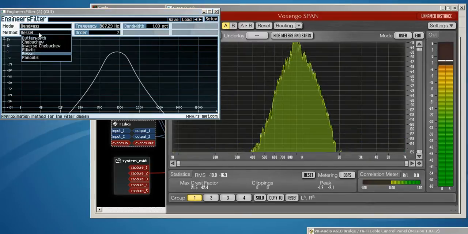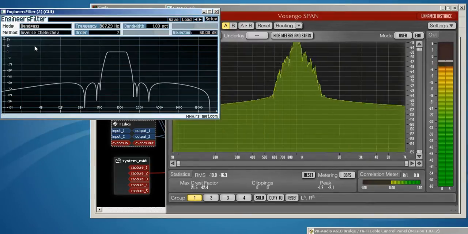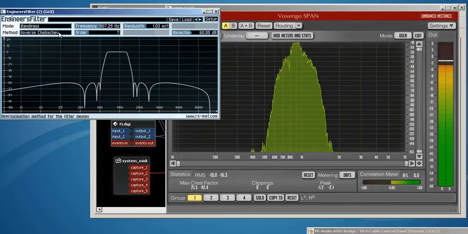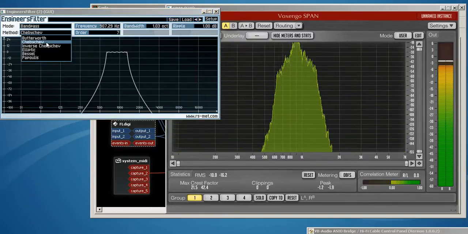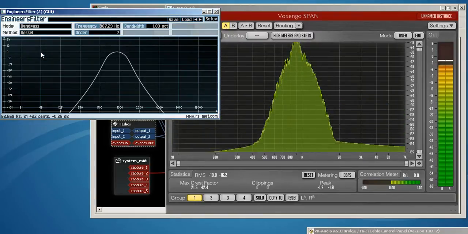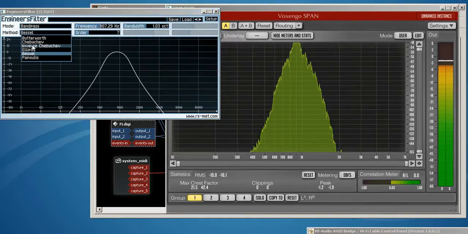And there's various ways to set this. So it's kind of fun. If you want just a little bit of percussion, you can choose one of these. And I prefer the Bessel and the inverse Chebyshev. Chebyshev, however you pronounce that.